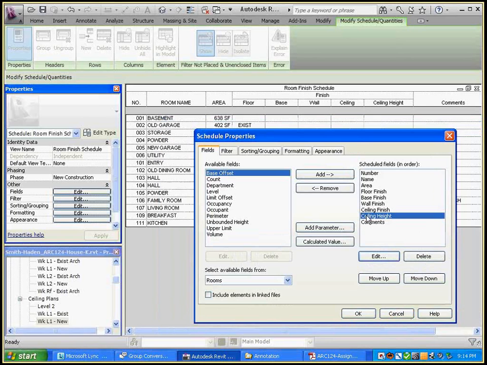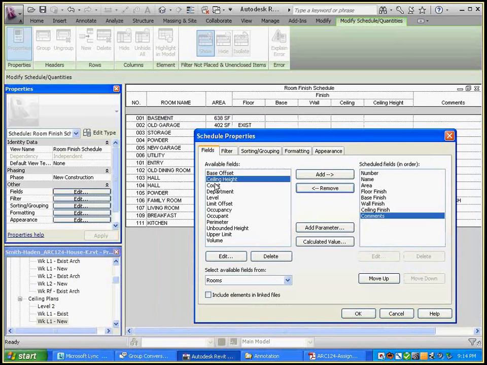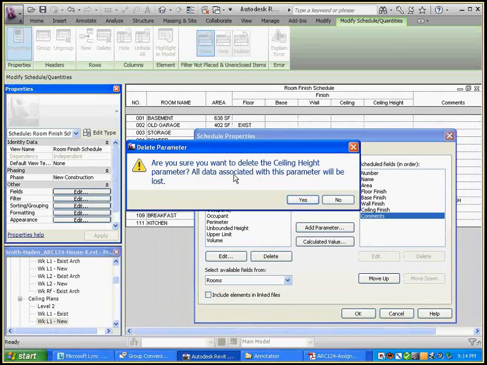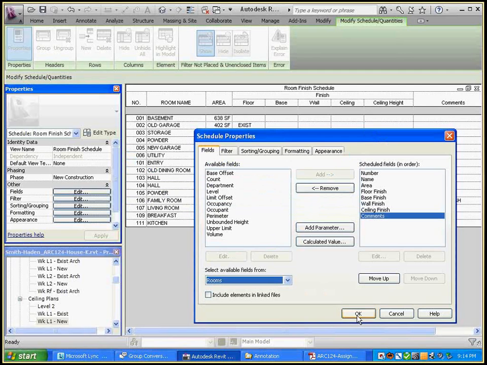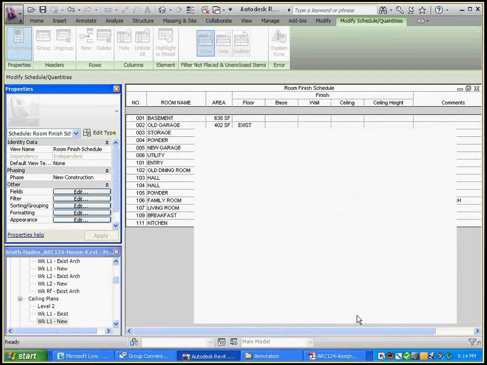So we need to delete Hayden's ceiling height. So just highlight it on the list of fields in the schedule, and rather than removing it, I literally want to delete it. And it says, are you sure you want to delete ceiling height? Because I had entered 9 on one of those, it's going to blow that away. I say, yes, and then I say, okay, and it's gone. Now let's add it back in again.